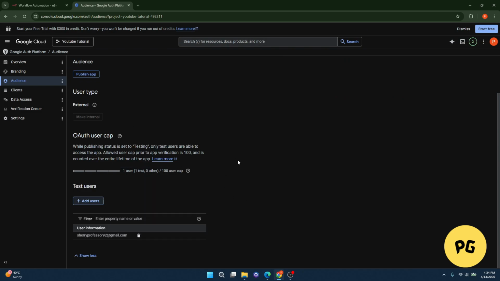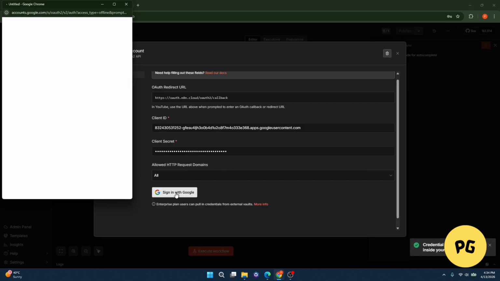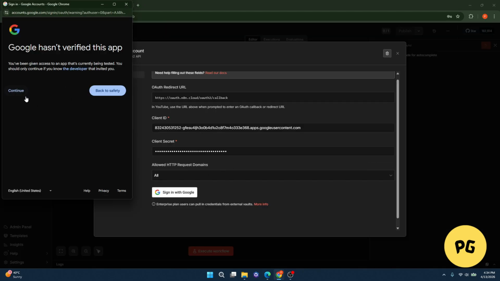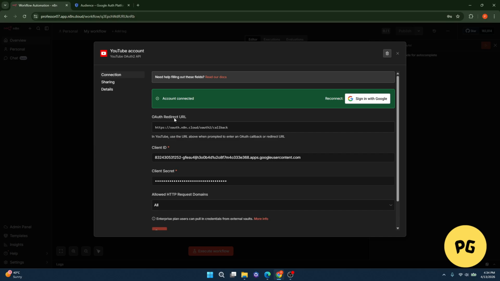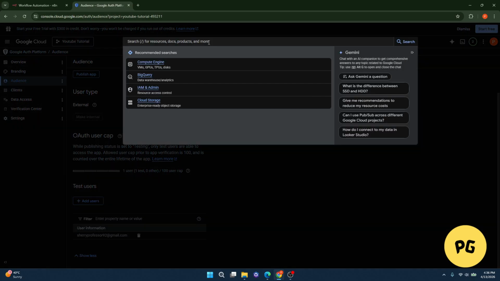Then return to N8N, sign in with your Google account and grant all permissions. You might see a not verified warning. Just proceed if everything looks correct. Once your account is connected, finally go back to the Google Cloud Console and search for YouTube here.